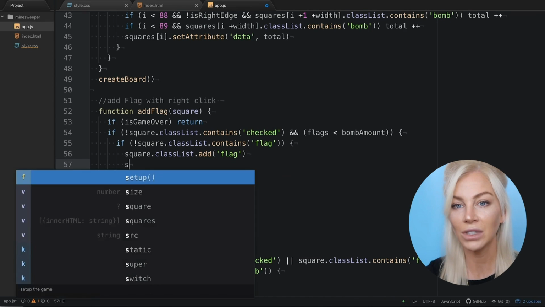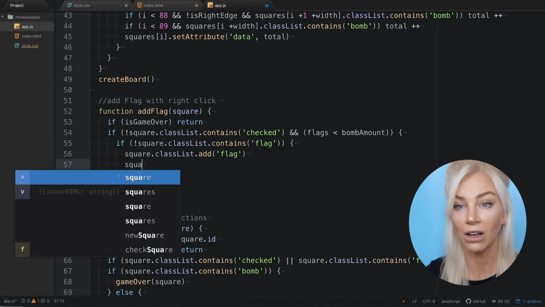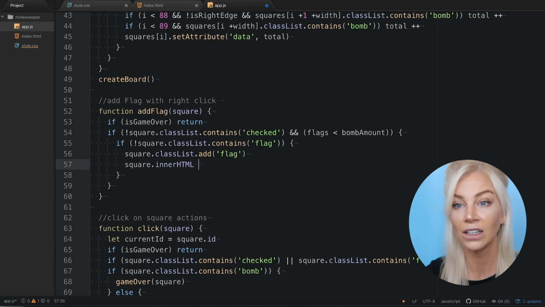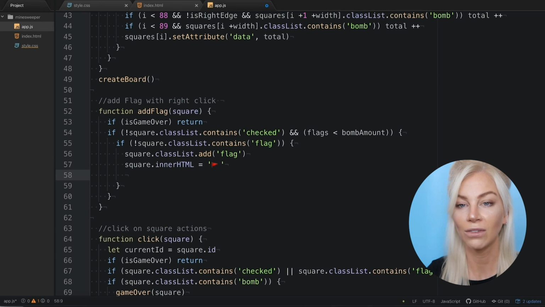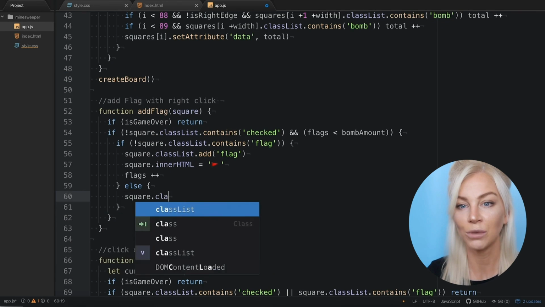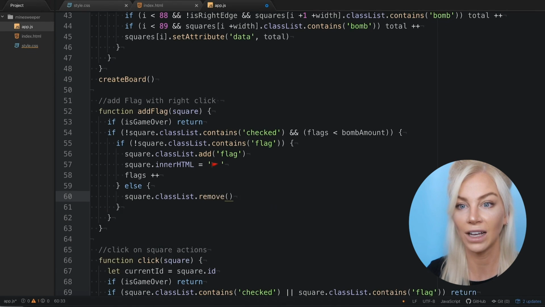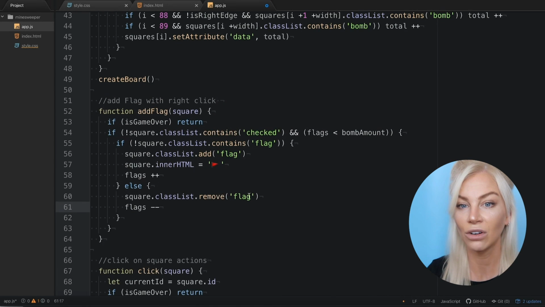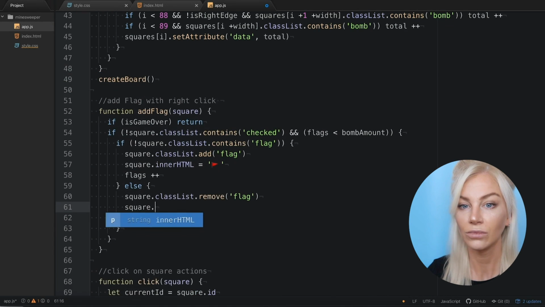I also want to grab the square and its innerHTML. I want to add an emoticon of a flag to indicate a flag is there. I also want to add one to our flags variable using the increment operator. Else, if there is a flag already there, I want to remove the flag, so remove the class of flag, and also replace the text in my square. So instead of showing a flag emoticon, it simply displays nothing. We also need to take away a flag from the flags variable using the decrement operator.